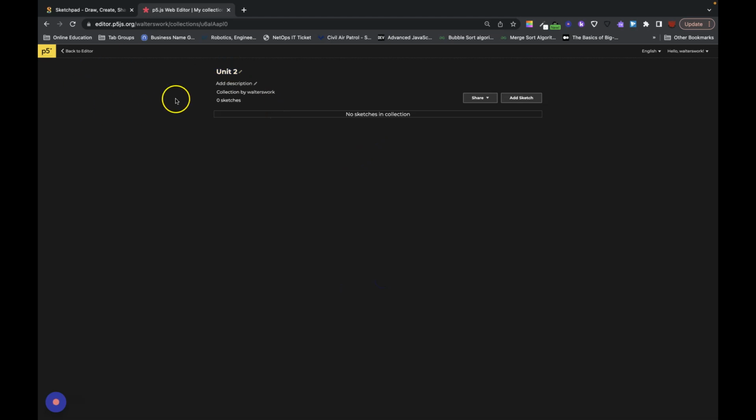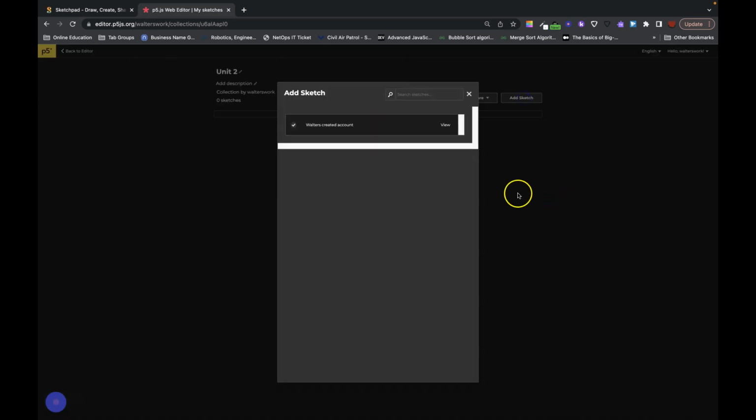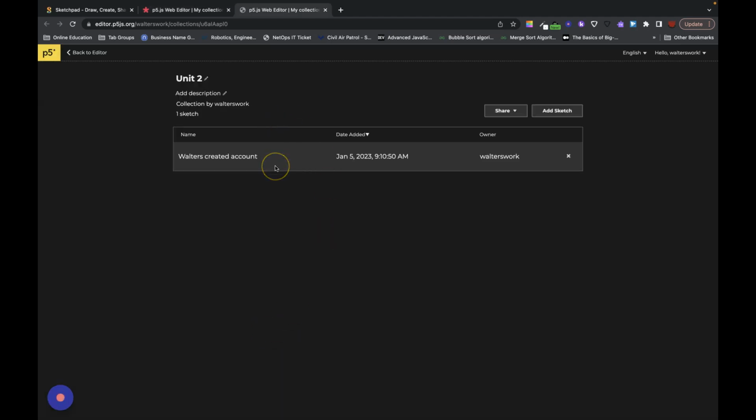All right, now, this is a new collection. I want to add stuff to my collection. Okay, so it shows no sketches in collection. I can click Add Sketch. Now it's showing my created account. I can select that. After I've clicked on it, that plus sign should go to a check mark, and now it will show up in my collection.